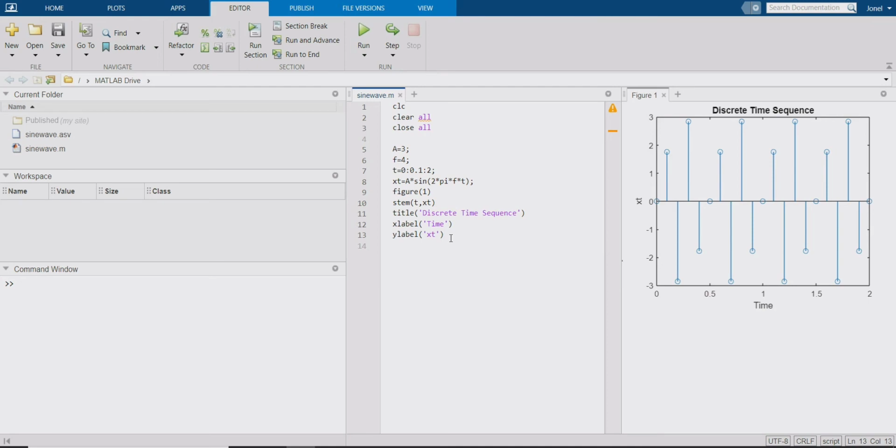Ngayon, ipa-plot naman natin yung ating sine wave in continuous time. Gawin na muna natin siya in separate figure. So figure 2. Ang command para sa discrete time signals ay stem, ang command naman para sa continuous signal is plot. Yun lang yung difference nila. Kung gusto mong mag-plot gamit ang discrete time, ang gagamitin mo lang na command ay stem. And pag gusto mo naman ng continuous time signal, ang gagamitin mong command ay plot.